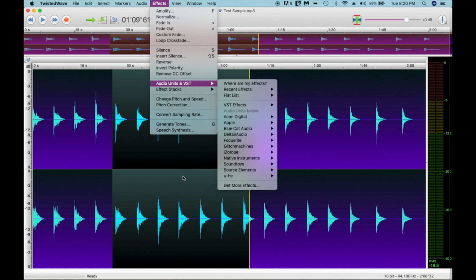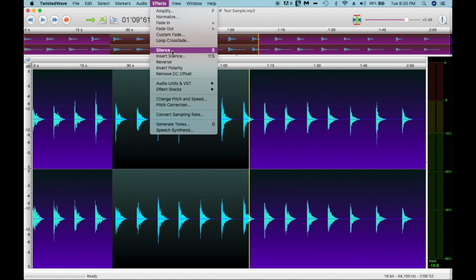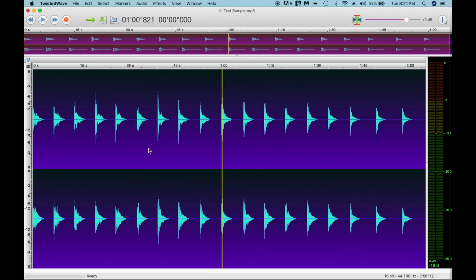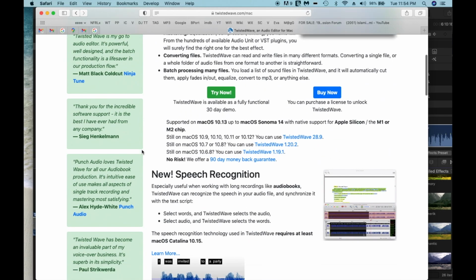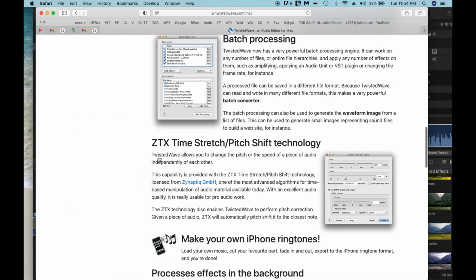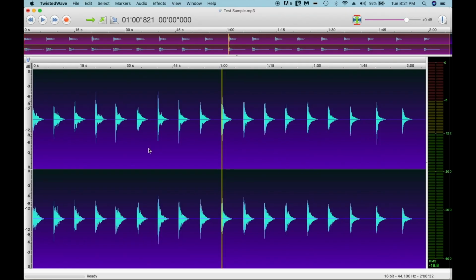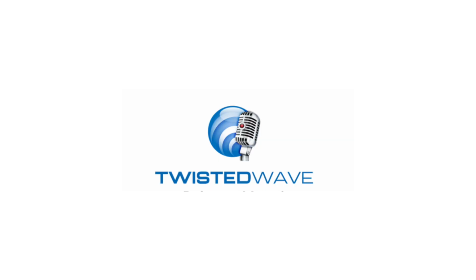It's also very easy within this to do things like convert the sample rate, if you want to go from 44.1 to 48 or anything else. It is now available on the PC as well as the Mac. It used to be Mac exclusively. It's very affordable, and there's a 30-day free trial that is completely fully featured. It's also available for the iPhone, the iPad. As far as single channel or stereo channel audio editing, I don't know of anything that is as efficient and easy to use as Twisted Wave.